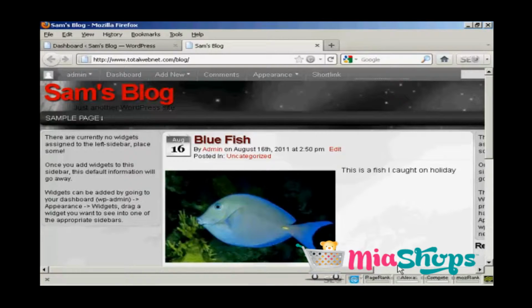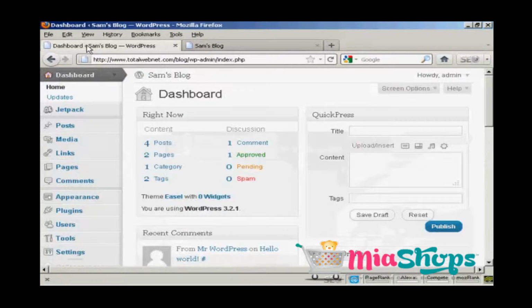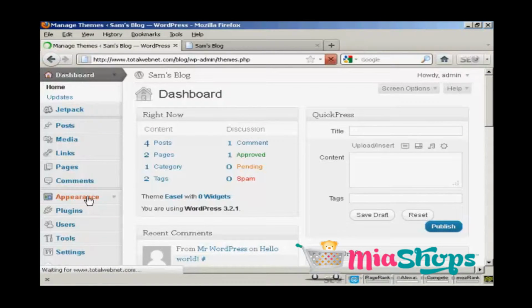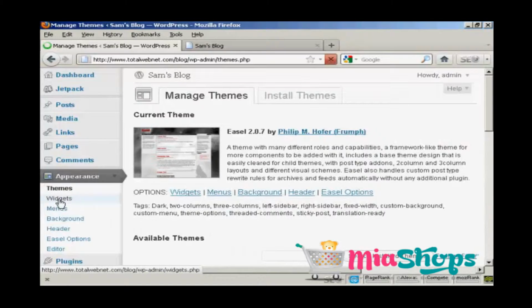And as you can see, it's saying that there are currently no widgets assigned, so let's take care of that now. I come to the dashboard, and to install a widget is actually quite simple. Come over here to Appearance, and then click Widgets.